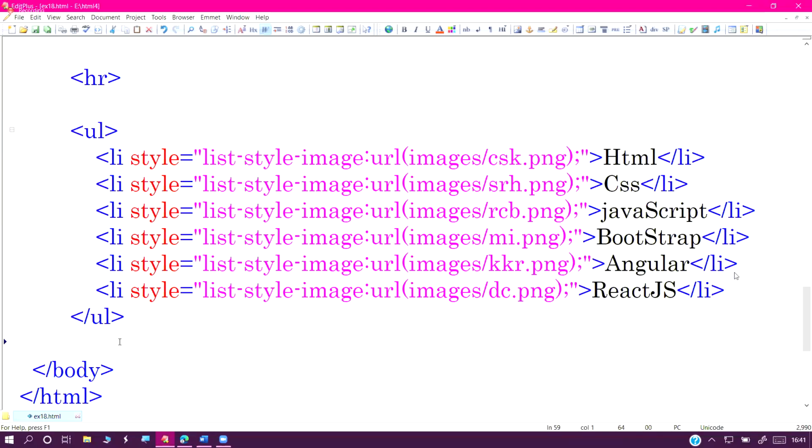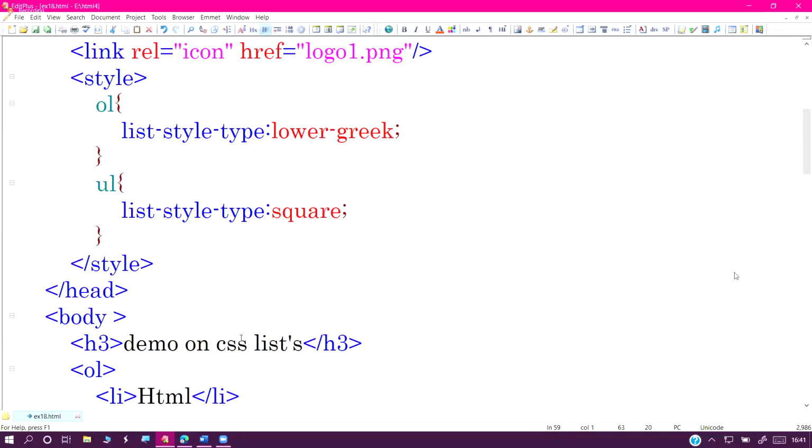We can open it in Paintbrush and resize that picture. CSS lists are these additional options.